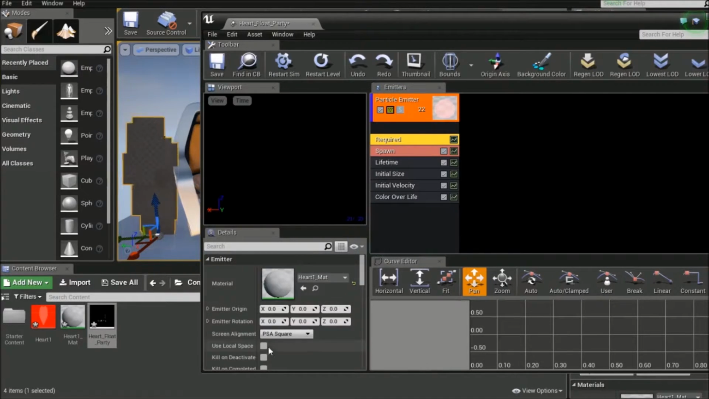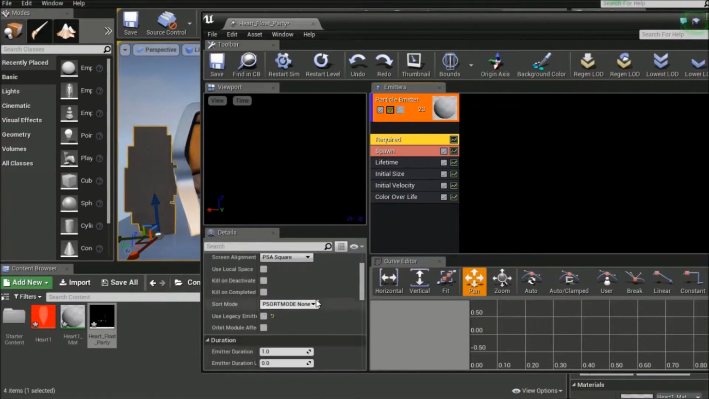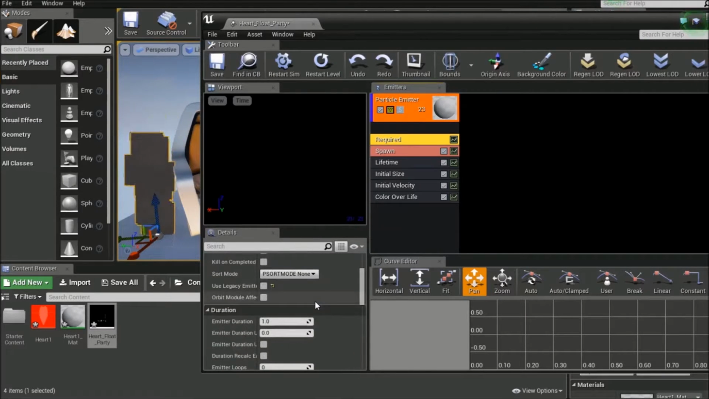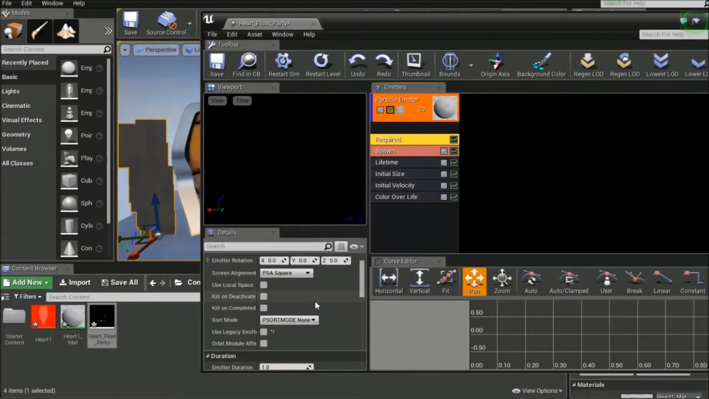While we're in here, let's have a quick look at some of our options. We're in the required section. In here we have a whole bunch of options. Most of them we're not that bothered about.